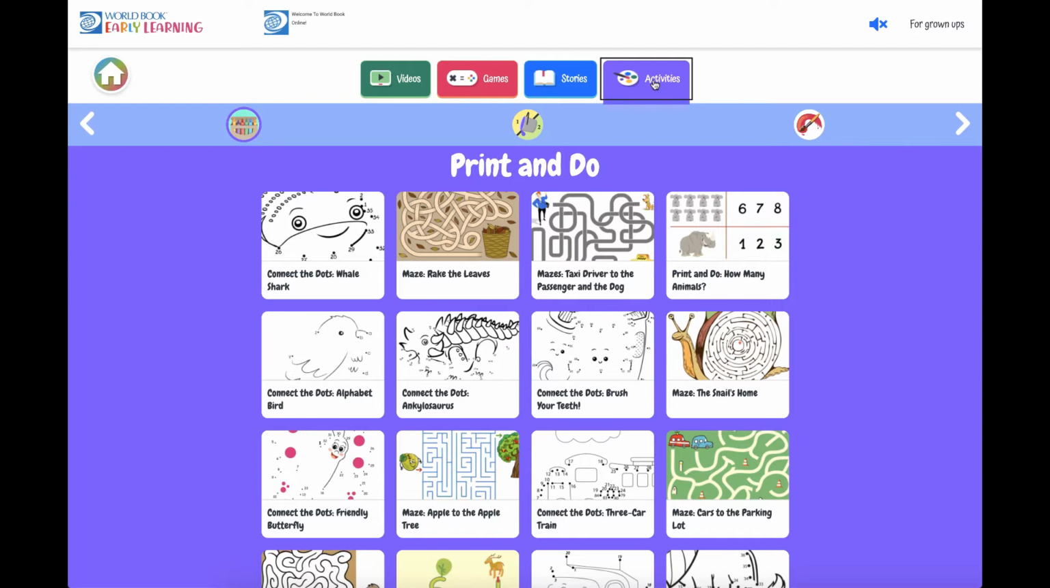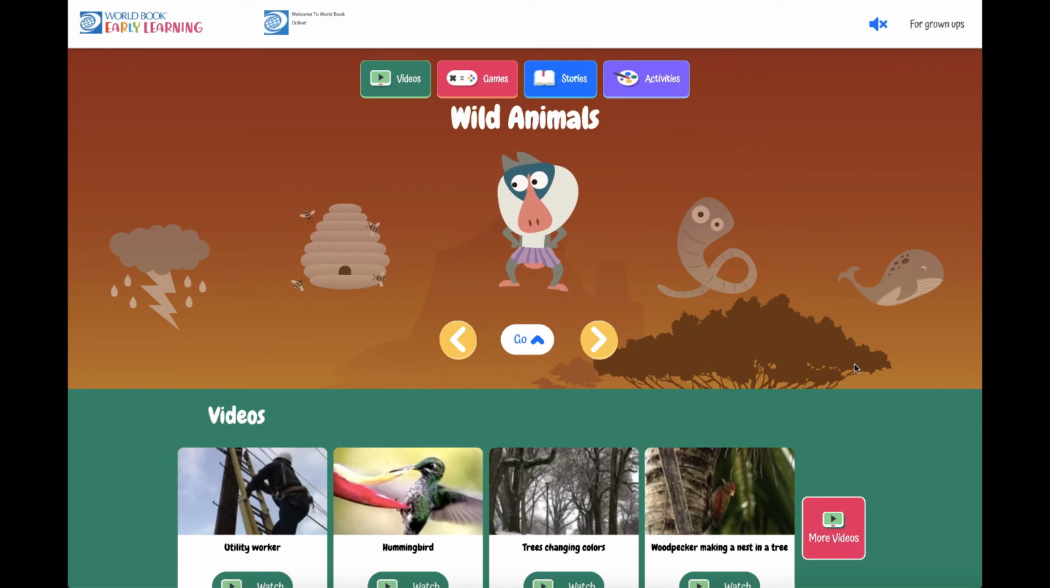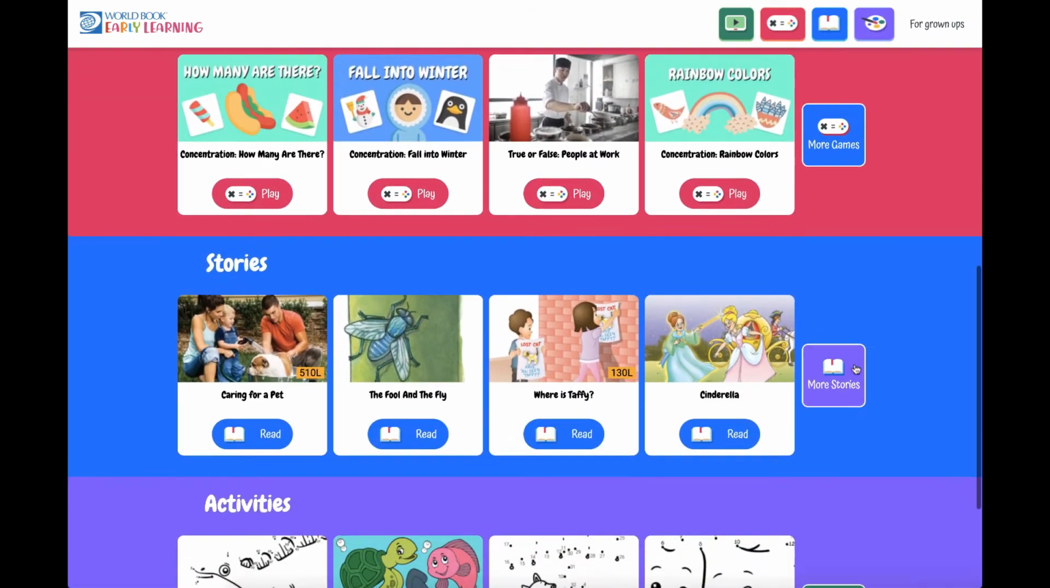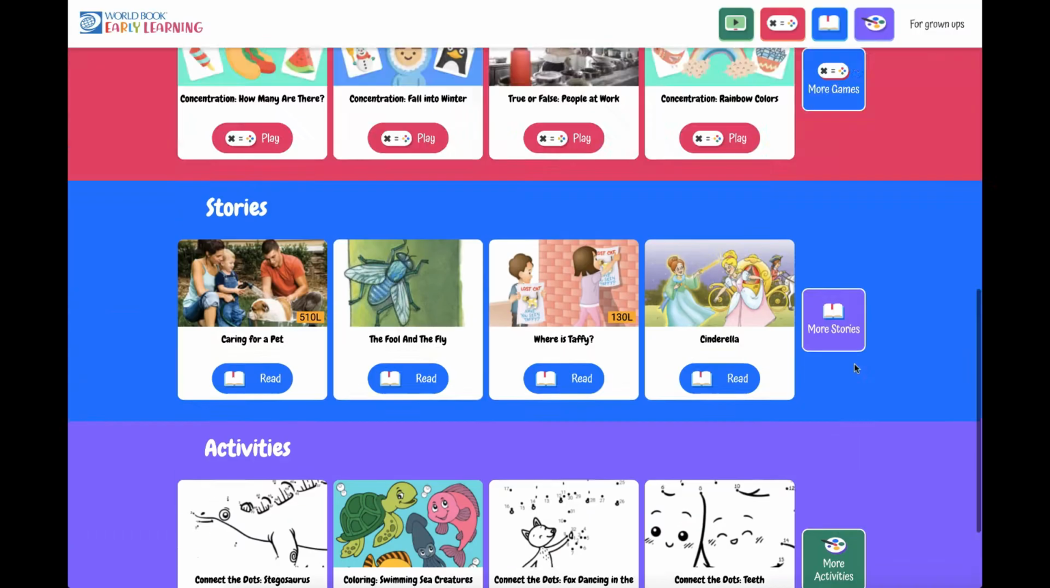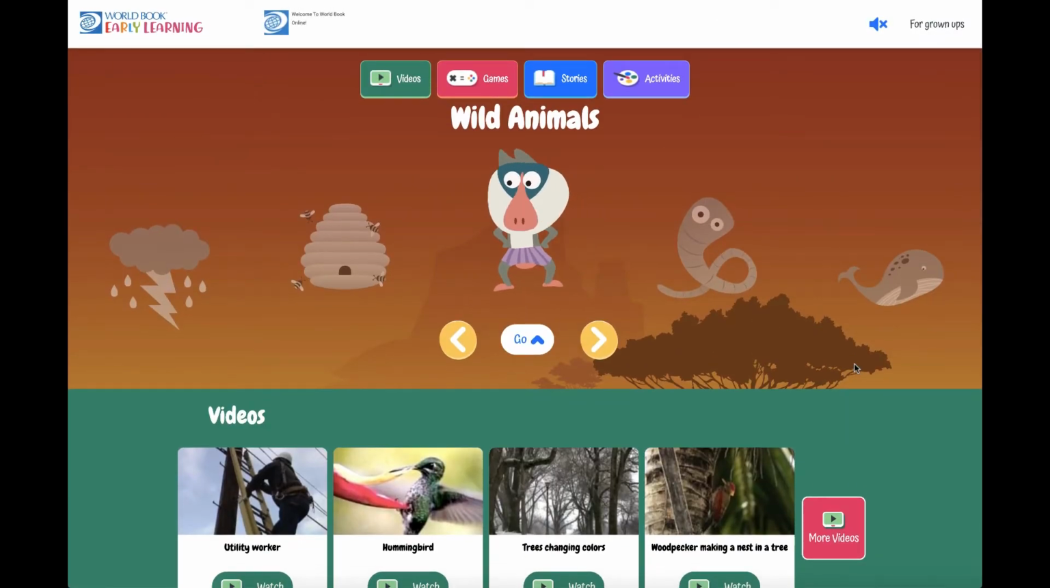and can be done within the Paint application offered on Early Learning, or are available as printable print and do activities. You can also find highlighted activities on the home page or activities specific to a certain topic by entering that topic world.